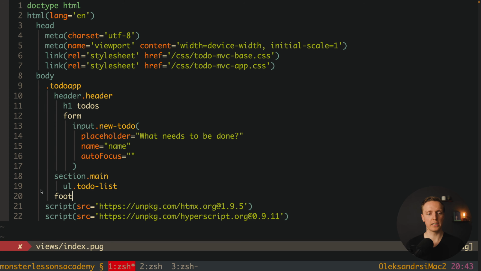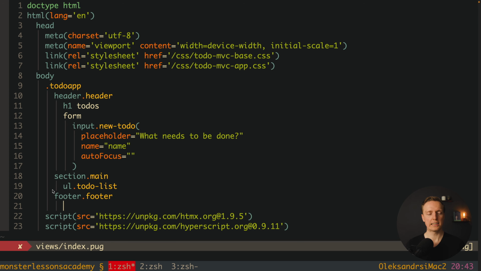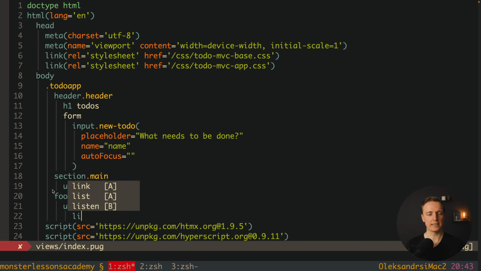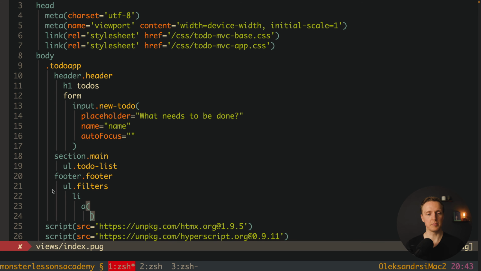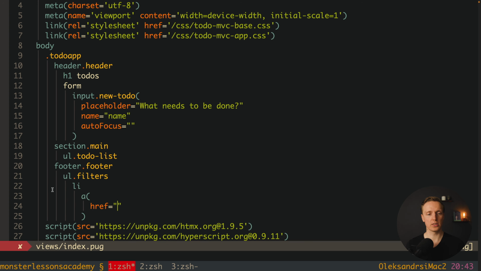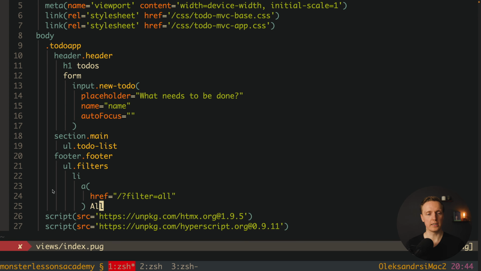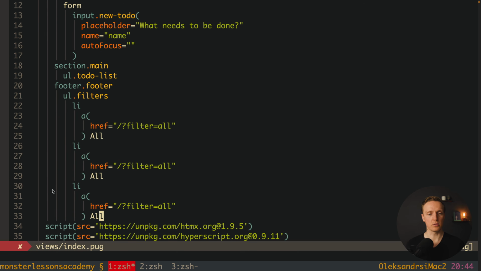And at the bottom we will create our footer with class footer, where inside we can render our filters. So it will be ul with class filters, and inside we have an li and one more indented element a. Now for a, first of all I want to set href, and this is ?filter=all. So we want to make a query parameter where we can click and we're getting a full page reload with this query parameter that we can use inside Express. Now here I will write all, and we can copy paste this li. So here we need two more lis, here filter will be active and our text will be active, and the last one is completed and the text is completed.